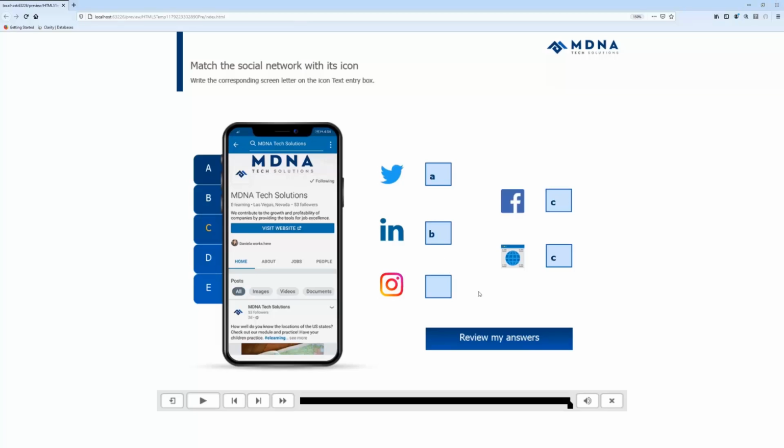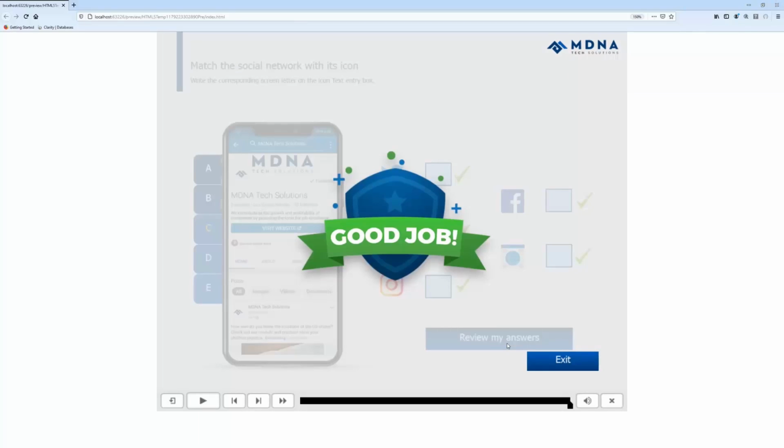B, C, and E. The user will have 3 tries to enter the right answer, and at the fourth, a hint will appear. Once the user enters all the answers correctly, a good job image will appear. Okay, so now that we know how this works, let's get into the development process.